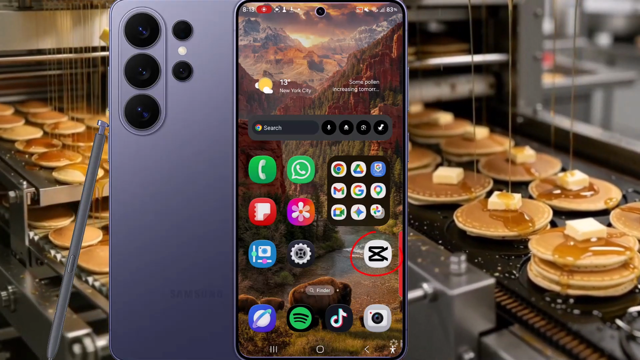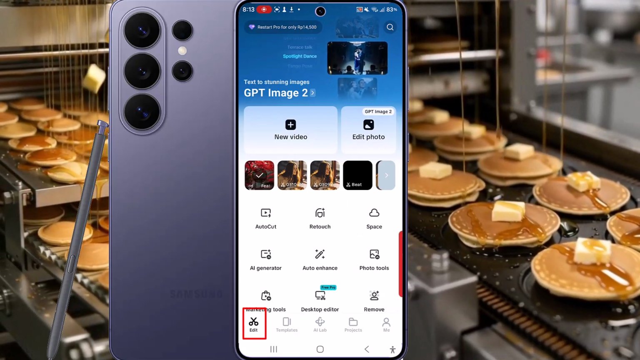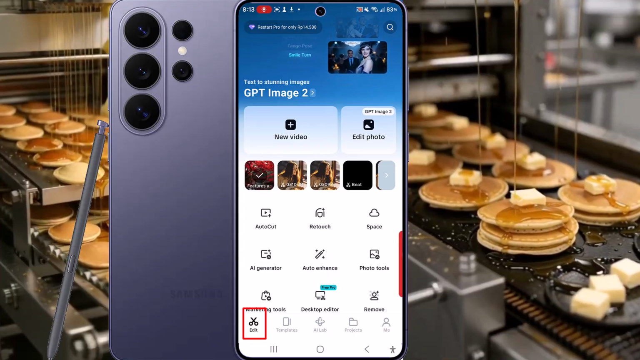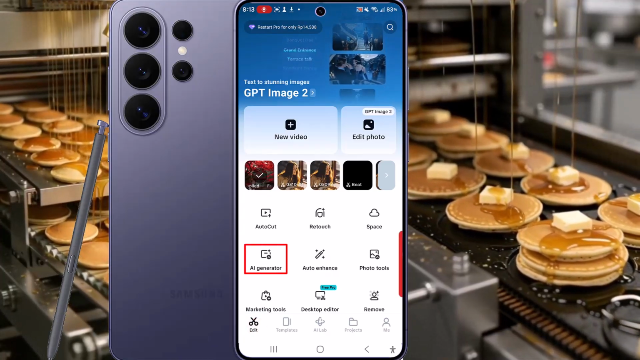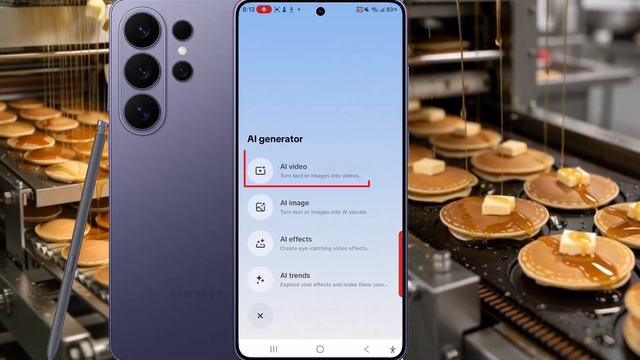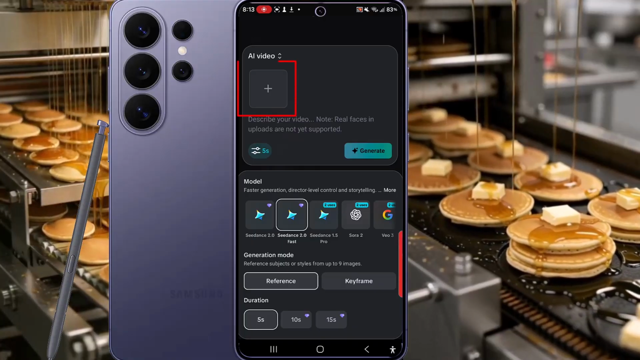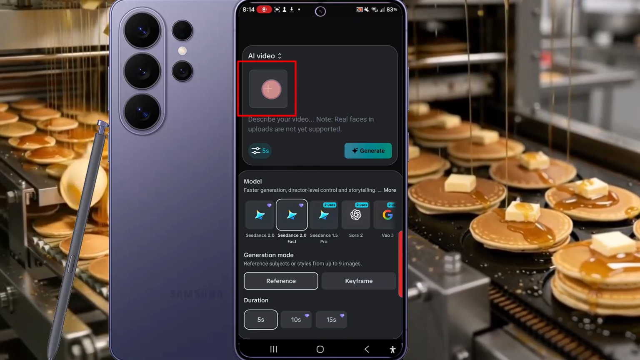First, open CapCut on your device. Tap Edit. Next, go to AI Generator. Then tap AI Video. Now tap the plus icon to upload your images.